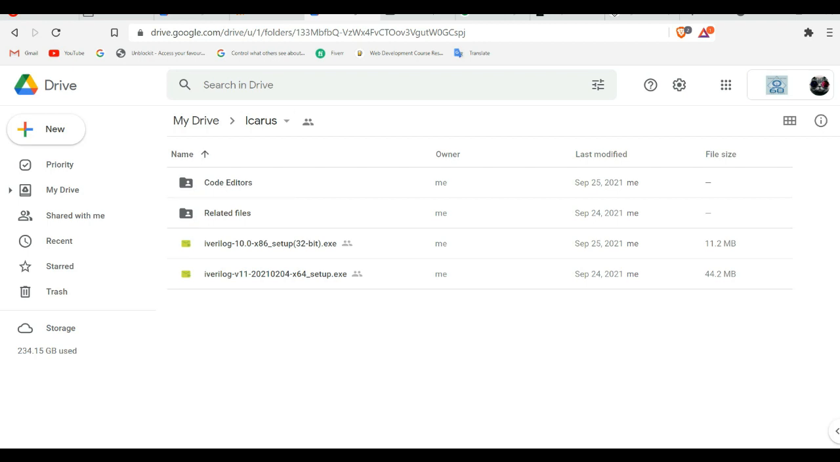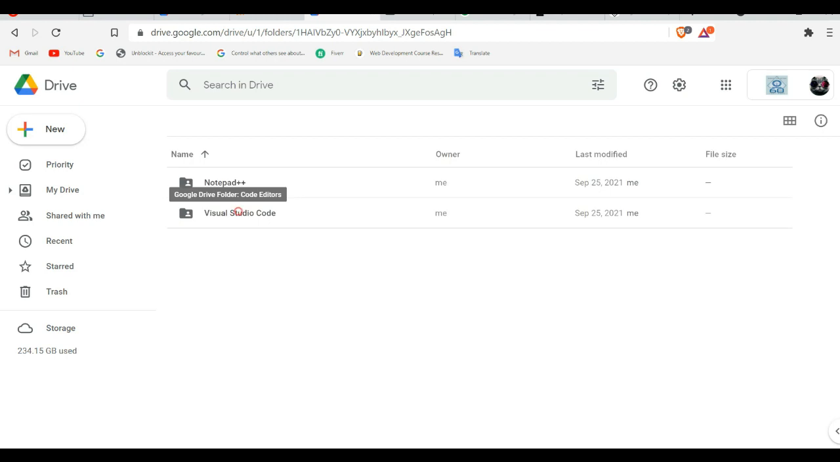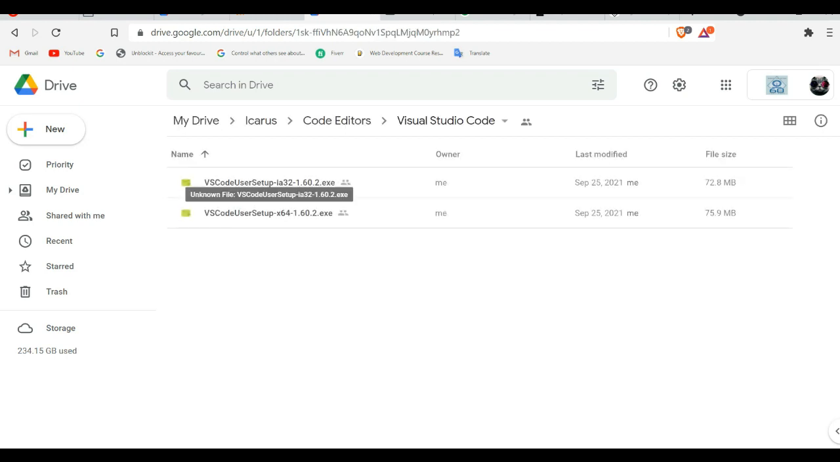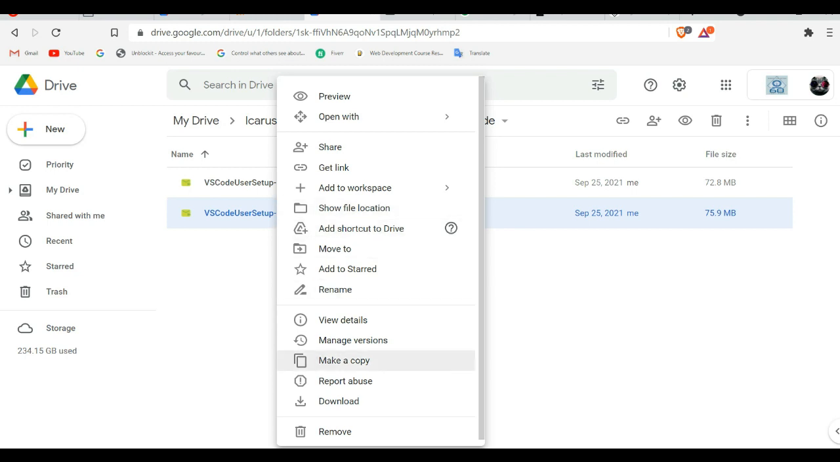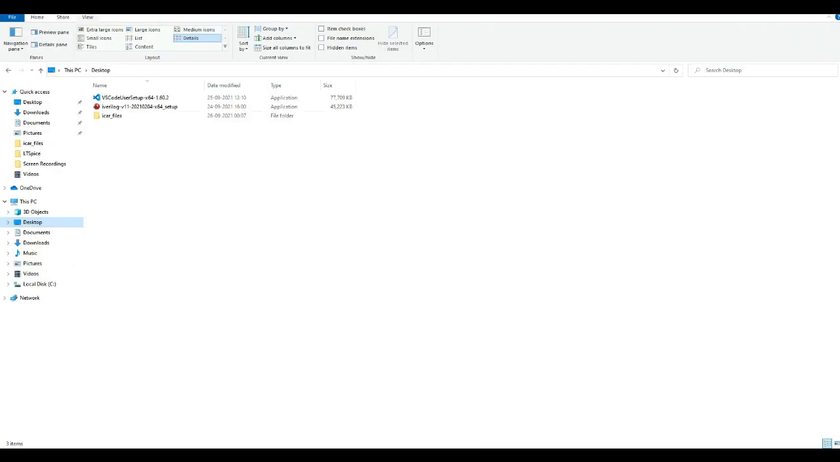Hello guys, now I am gonna walk you through the installation of Visual Studio Code. In the drive link that I have shared earlier, you can find a folder called code editors, and in that code editors folder I have put in a folder called Visual Studio Code. I have put the installation file for both the 32-bit as well as the 64-bit. Mine is a 64-bit computer, so I am gonna right click on the 64-bit setup and click on download. I have already downloaded this file, and here it is.